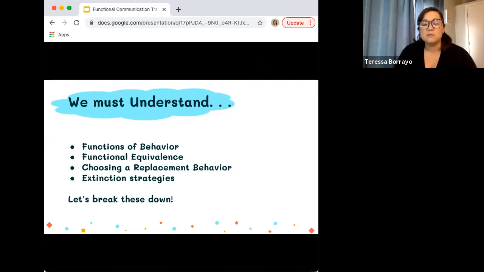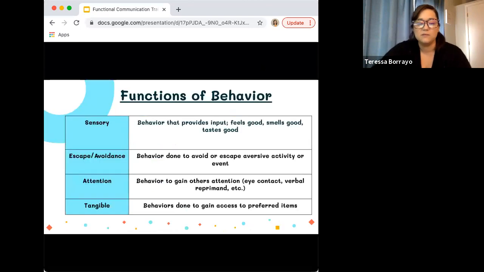Then we're looking at what's the replacement behavior. So again, the replacement behavior has to be equivalent. And then how do we choose it? If we have a kid who's nonverbal, we're not going to focus on choosing a word. We're going to choose something that's in his skill set. So if he is using signs regularly, then signs will be the replacement behavior that we focus on. And then the last piece that you'll look at is extinction strategies. And that's on the other end of it when we look at getting rid of some of those challenging behaviors. So we're going to break each of these down for you. So Rebecca is going to talk to you about the functions of behavior.